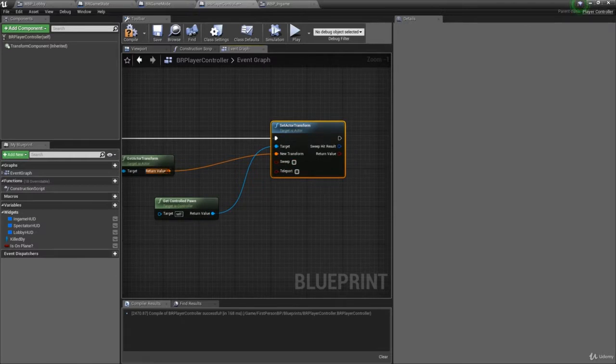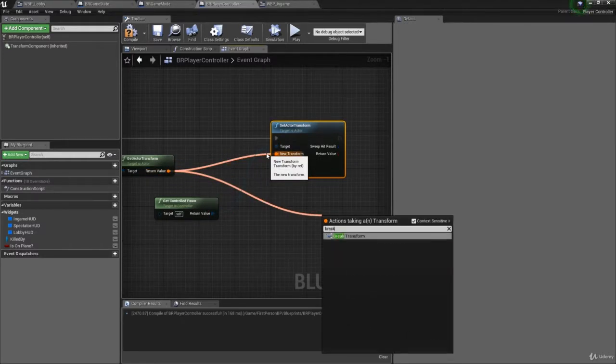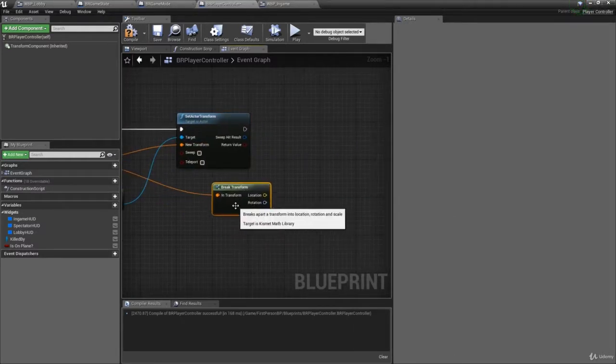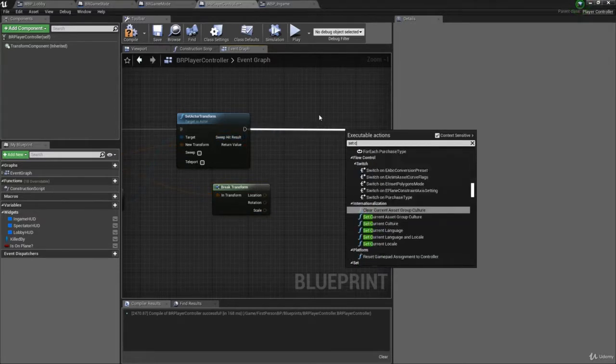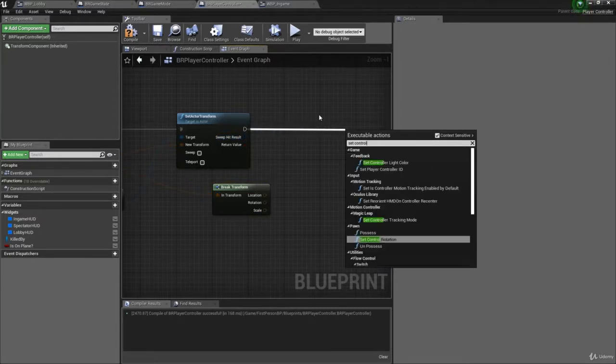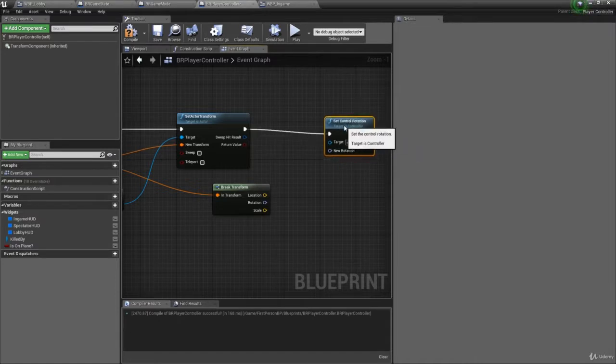We're also going to set the control rotation, so let's break this up, and set control rotation. This is going to make you face the same way that the plane's heading in.